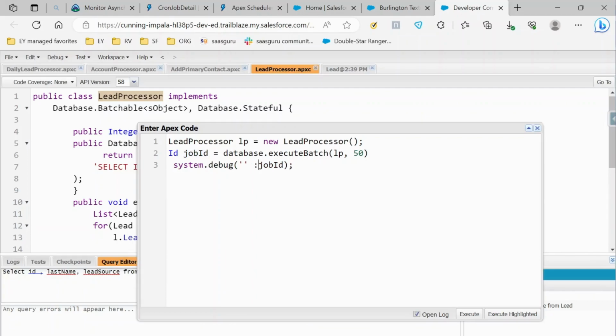I will show you the different types as well. So concatenating, because of the string. So this is our batch job. Okay, let's execute this.